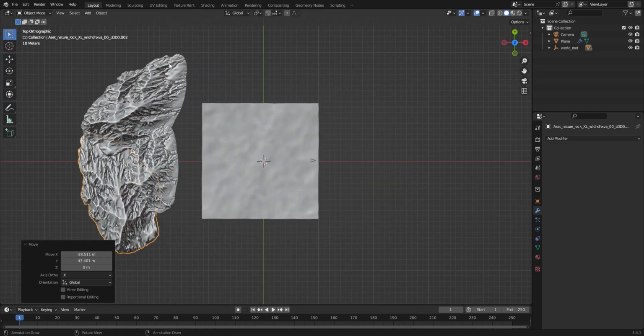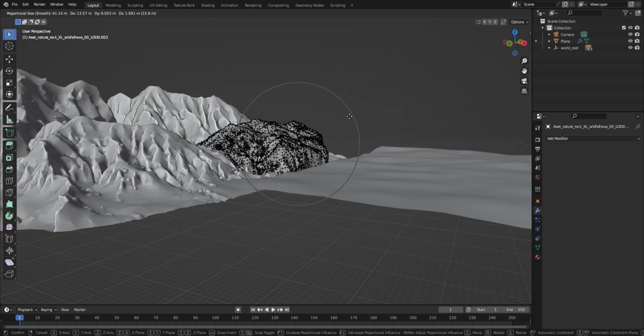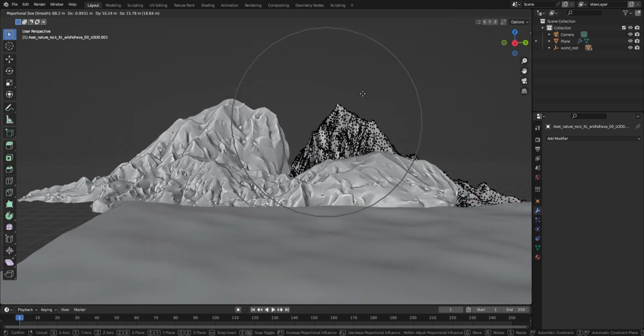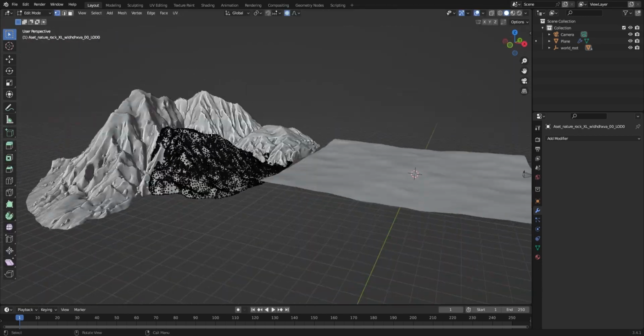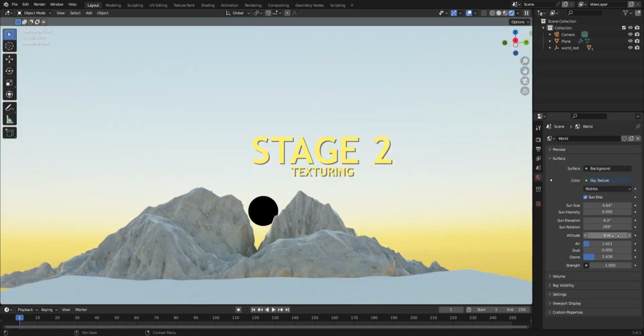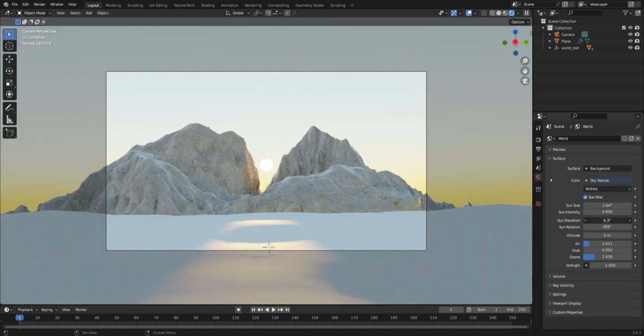I knew I wanted a gap in between the mountains and the sun to be in the middle of it, but later on decided to go for another kind of idea. After I had the mountains where I wanted them to be, I went on to adding the skybox to better match what kind of scene I was going for.